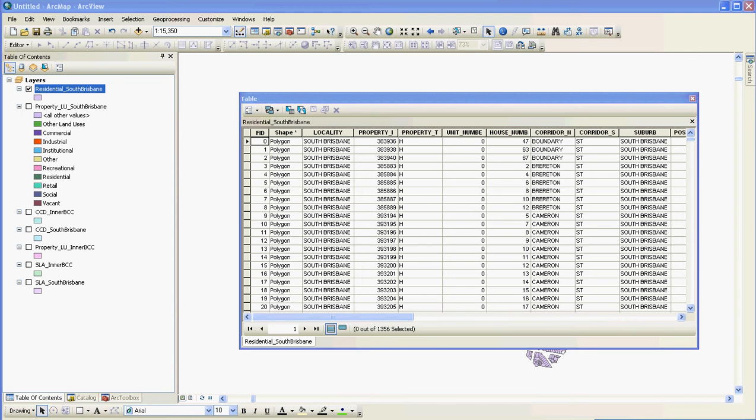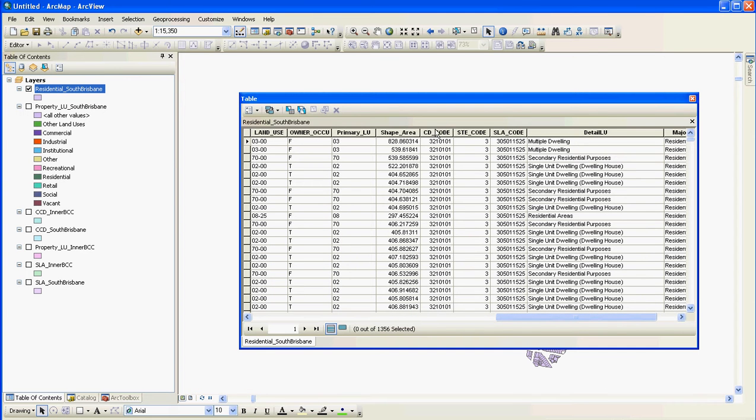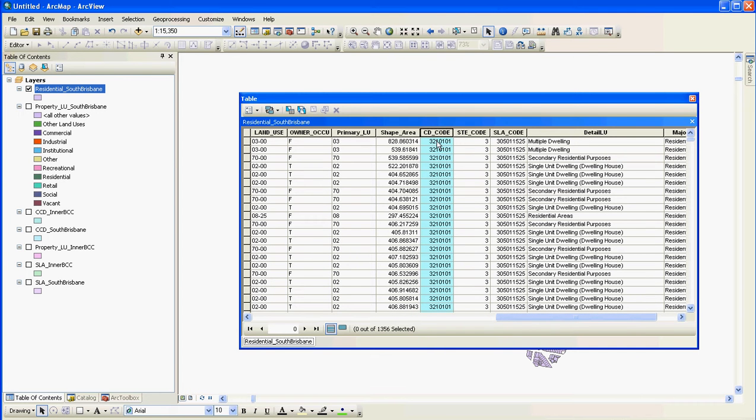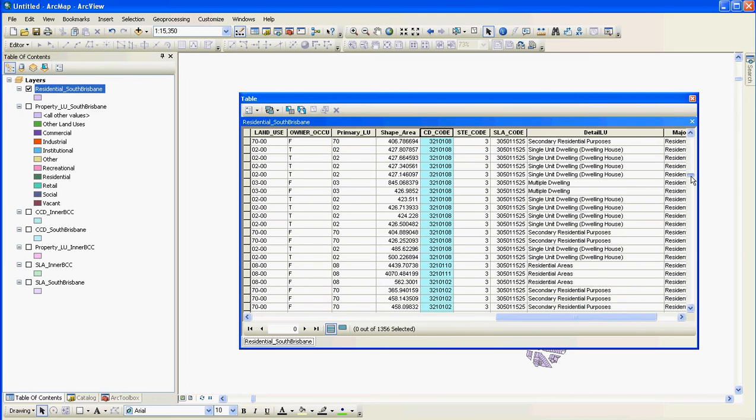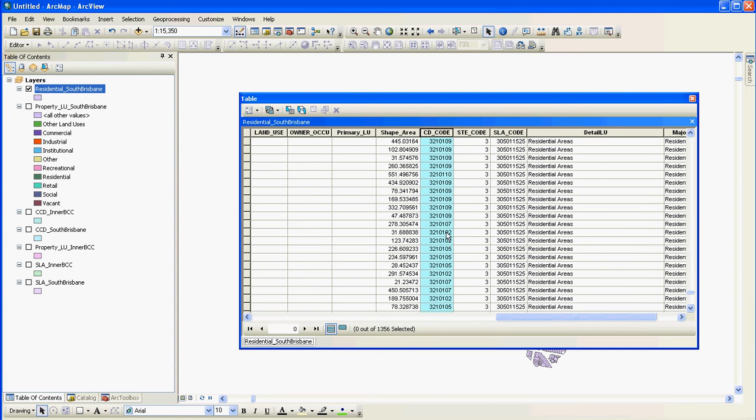If we explore this layer, and scroll to the right and find CD code, you will notice the code is the same for the majority of them. The CD code is your census collection district, and these are divided according to population sizes, and these districts will represent a particular population. Each of these lines that has the same CCD code is a unit within that area.